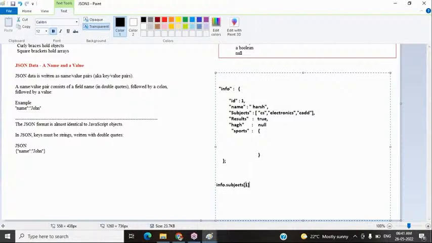If you are using a string, you have to enclose it within double quotes. If you are using an array, you have to start with the square bracket, and if you are making use of one more object, you have to start with the curly bracket. Once you remember these three, nothing else, this is the basic concept.